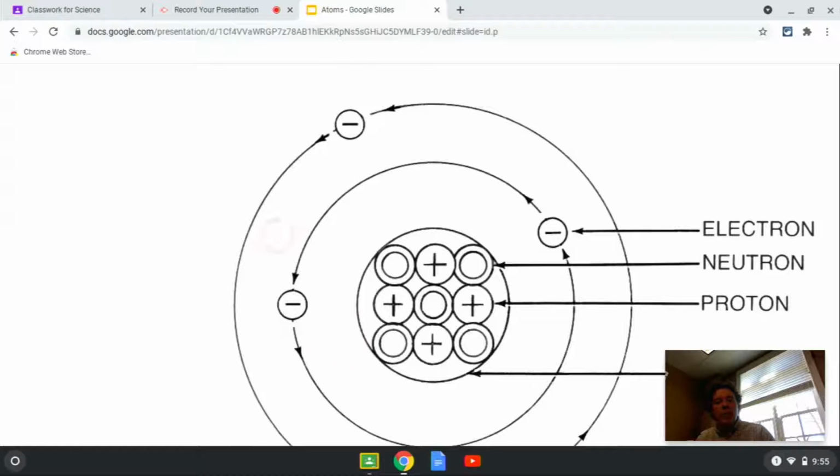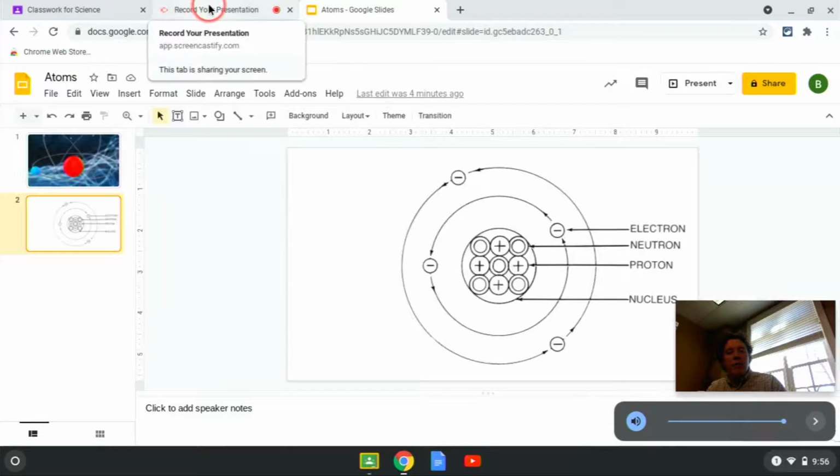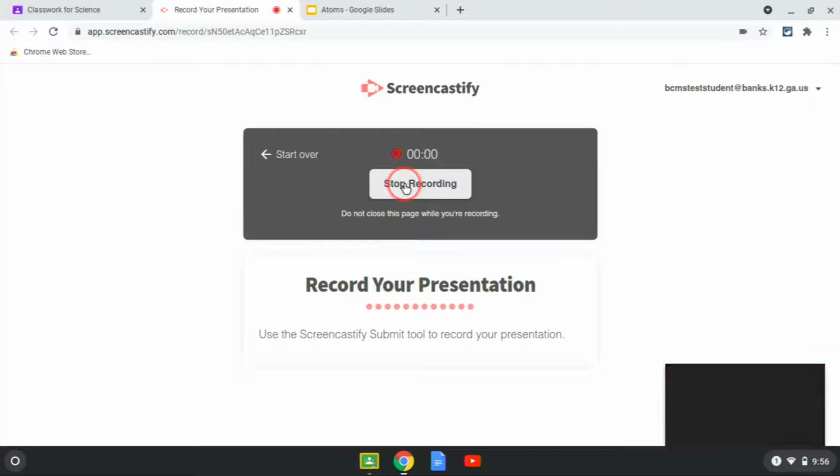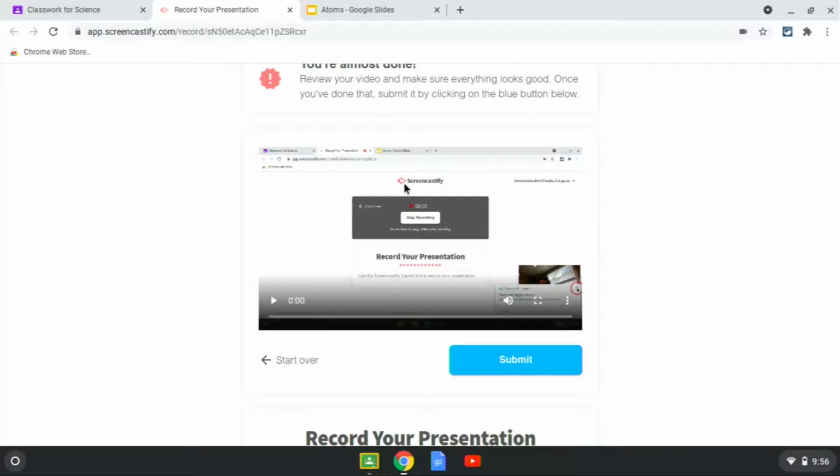When they're done, they head back over to the Screencastify tab and hit stop recording. Just like you're given a preview with the Screencastify extension, they're given the same preview so they can watch their presentation and make sure they did it well and that it meets all the requirements. And if they don't like it, they can hit start over. And if they're happy with their recording, they can hit submit.